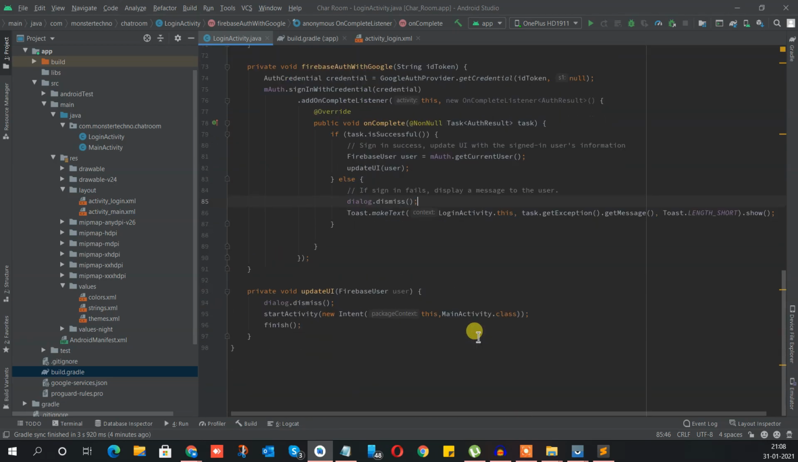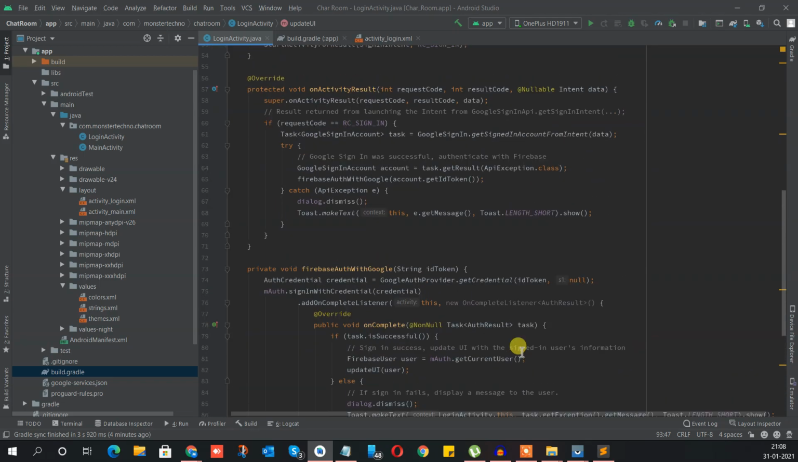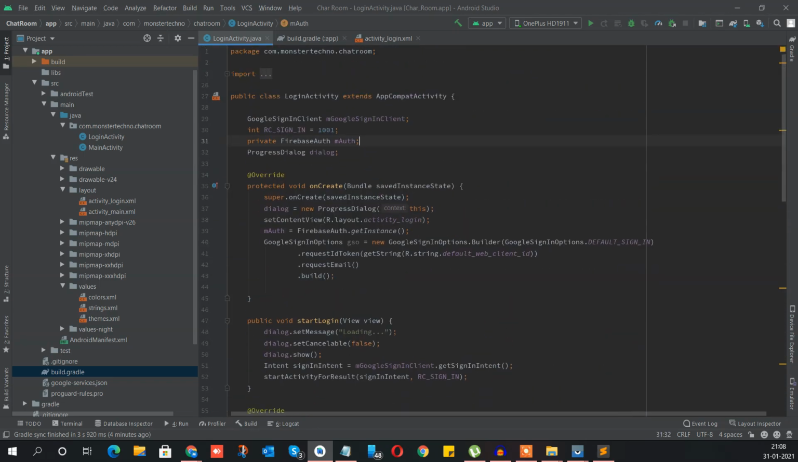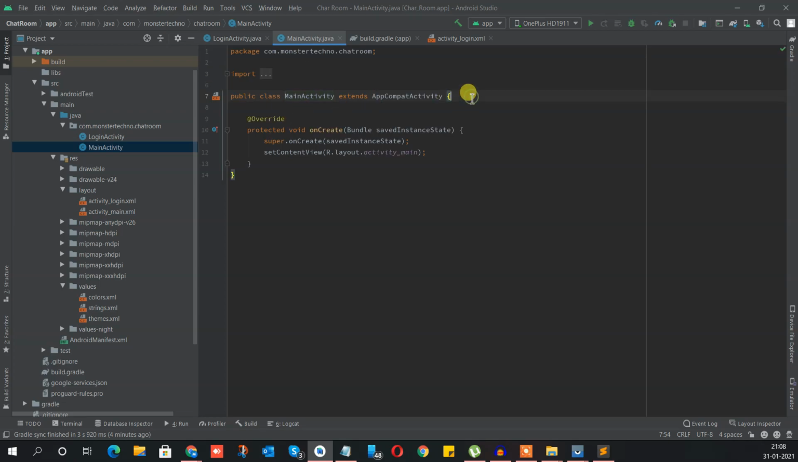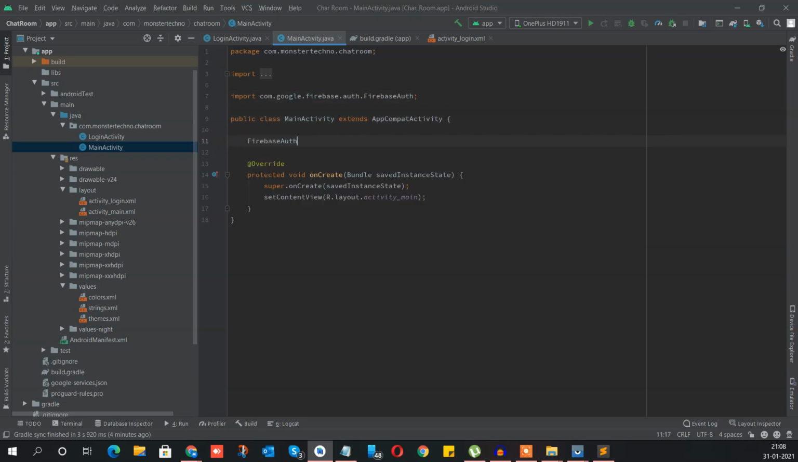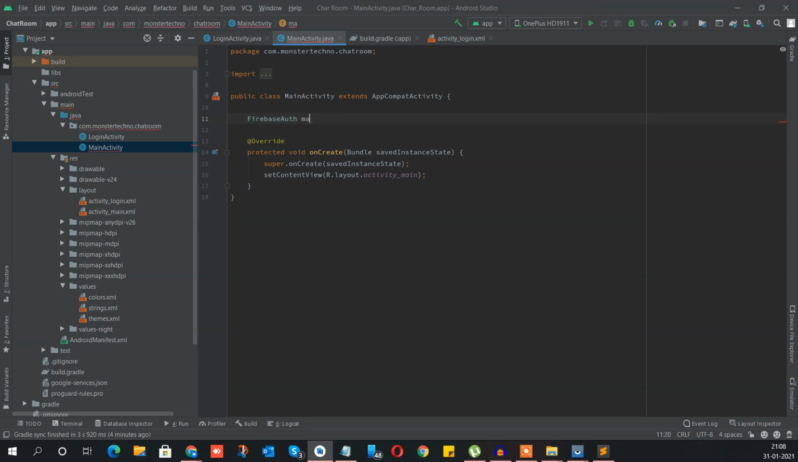And we are not using this variable for now. We will be doing some good stuff with this in the next video, and in the main activity as well, with a good UI. For now we need to understand whether the user has already been logged in or not. So for that we need to go to the main activity, and here we need to initialize the Firebase auth, and give it a variable.